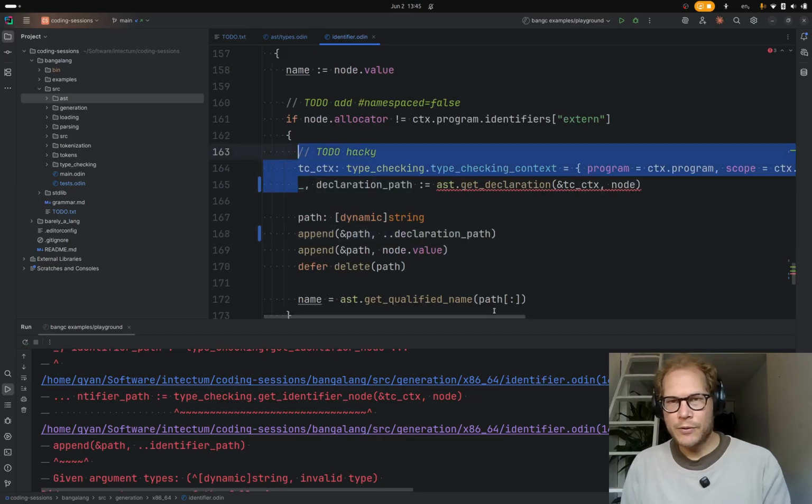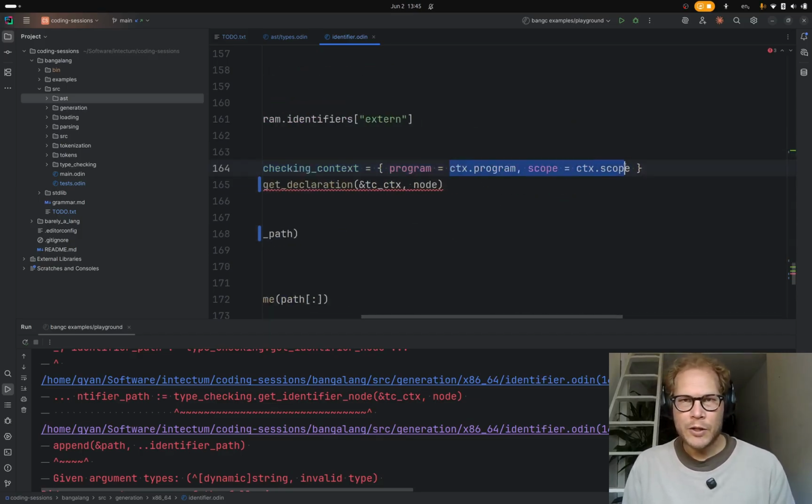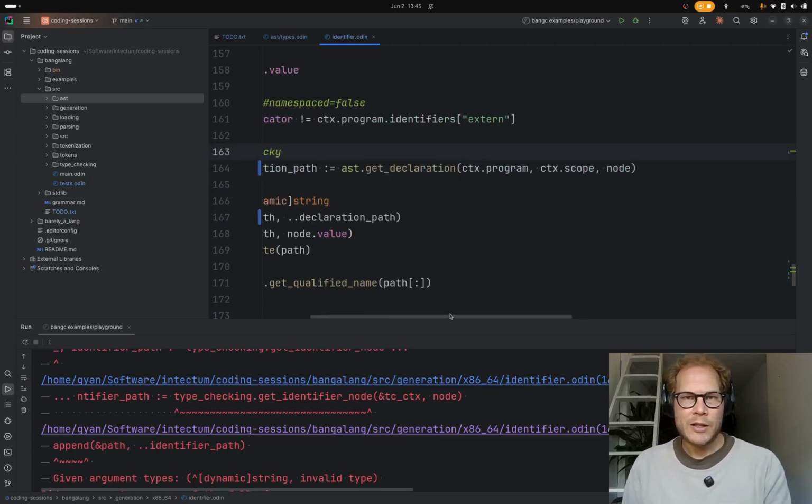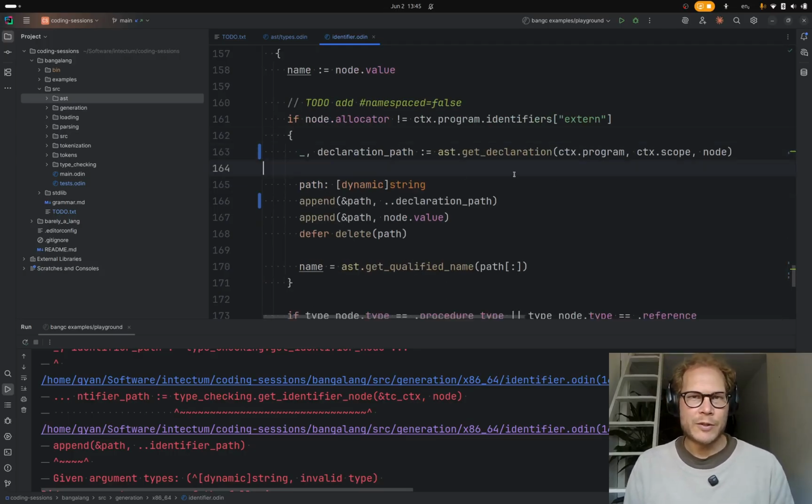And now this hackiness we don't need, because we can do context.program, context.scope, like this, and we get rid of that. And that's what I felt was hacky about it, you know, that it's doing this type checking stuff, which is not actually type checking. It's getting the declaration. So that feels nicer to me now. Great.